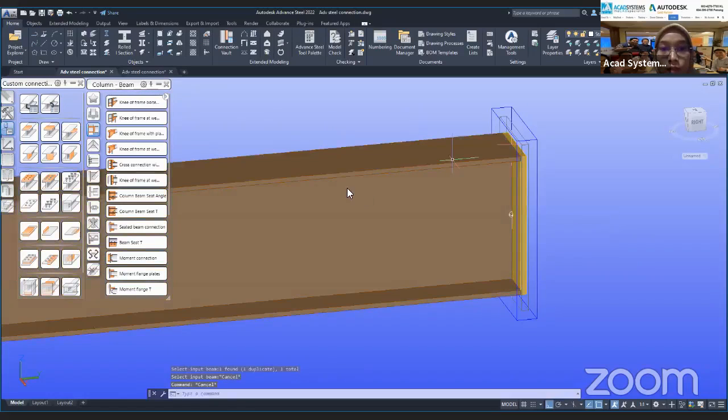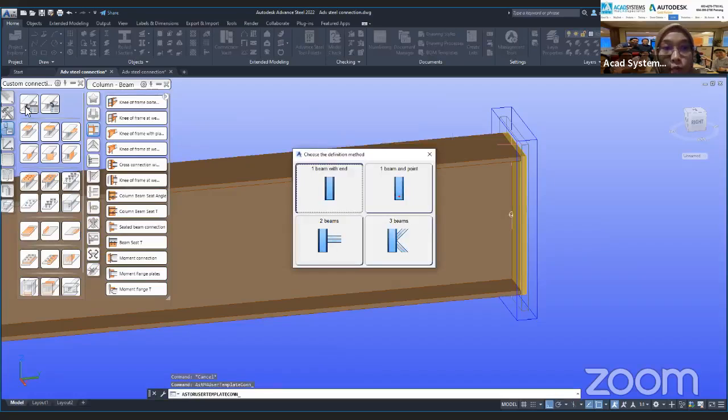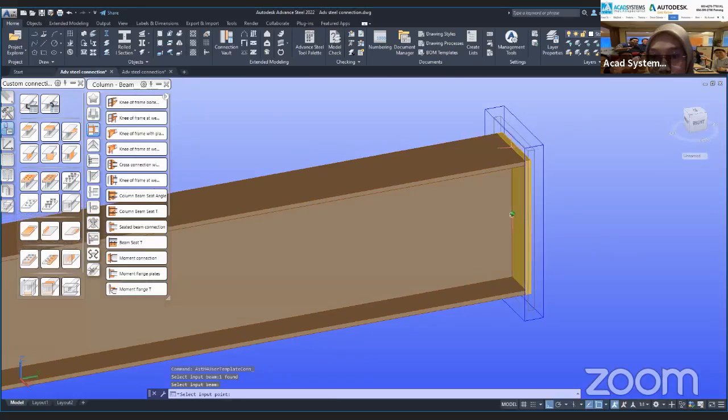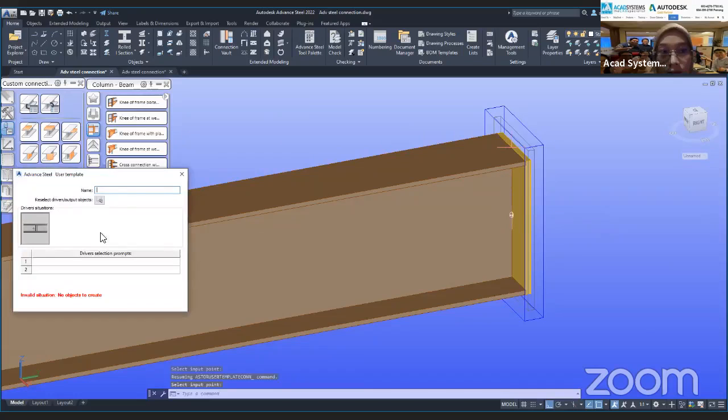Okay, I'm going to create one beam with endpoint, one beam endpoint. So click this beam, enter, and then select the input point. This one will be the input point. Okay, and I'm going to rename it as the company beam point. The drivers, this one will be beam. Okay, and then this one will be reference point.